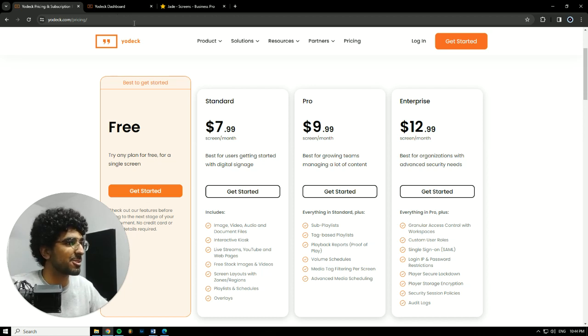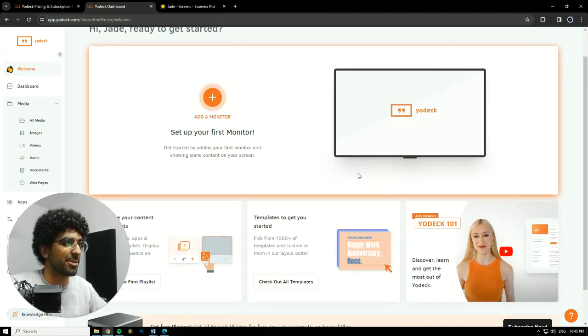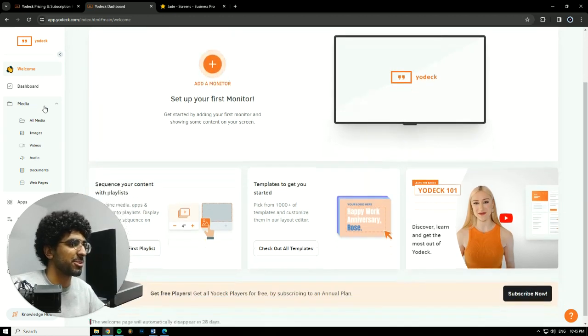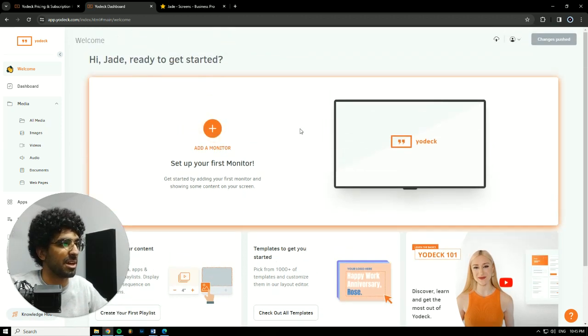Okay, and how it works, just like any other digital signage application, if you log in, you'll have to connect your screen, you upload your content, you make your playlist, and you add it to your screen, and voila, you have your screen up and running. It's a great application, but it's really expensive and it's not my favorite.